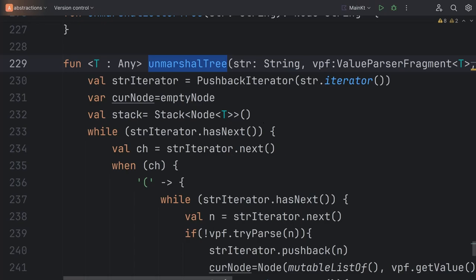So the hierarchy has no business knowing whether this is a tree of people, a tree of numbers, or whatever. It doesn't have to know that. It just has to know it's a string that represents a tree, and that's it.